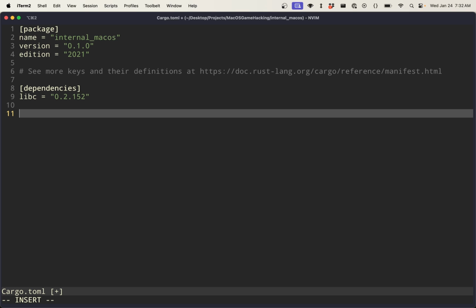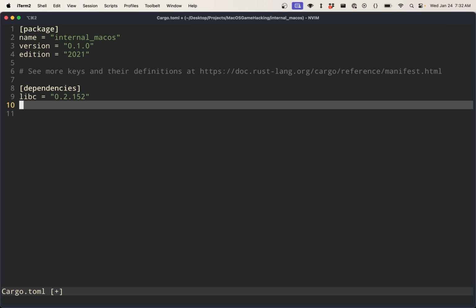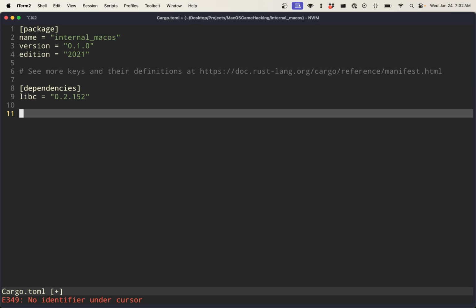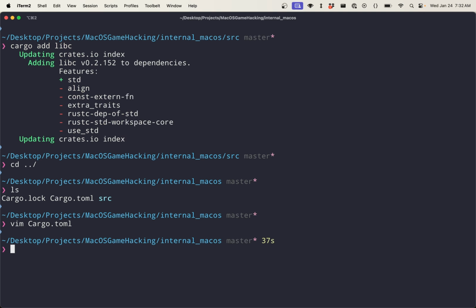And here we are inside of our Cargo.toml file. You can see that we've added that libc dependency. In addition, we want to tell the compiler what type of library this is going to be. So we're going to specify lib, and then we'll say crate-type, and we want it to be cdylib. That needs to be in brackets, I think. And so now we're actually ready to go ahead and start writing our code.